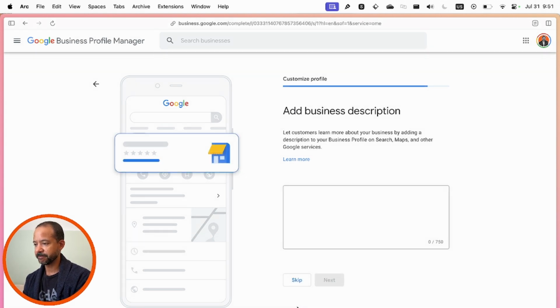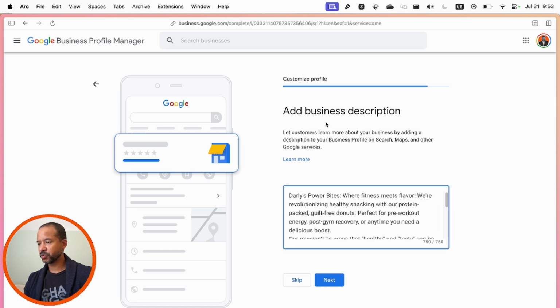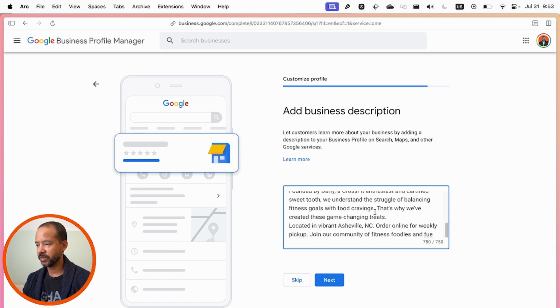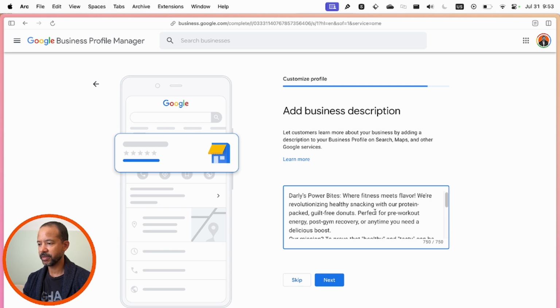So we'll skip that. And let's add a business description. All right, for the business description, what you want to do here is add as much rich detail about the business as possible. If you're unsure how to do that, you can use ChatGPT or Claude or any of the other AI chat tools. But what you want to do is add, of course, information about the business and what you do, and add information about the location.